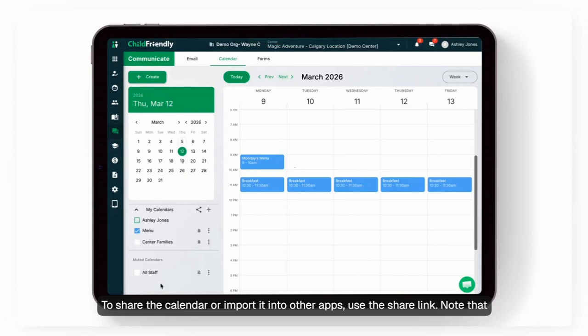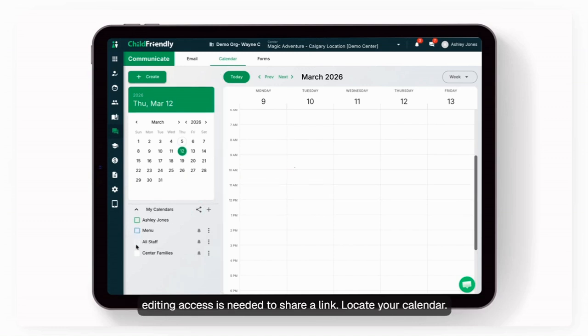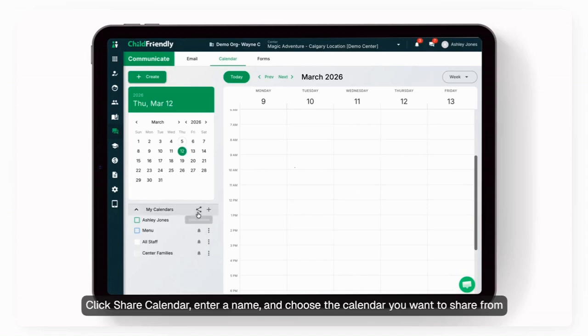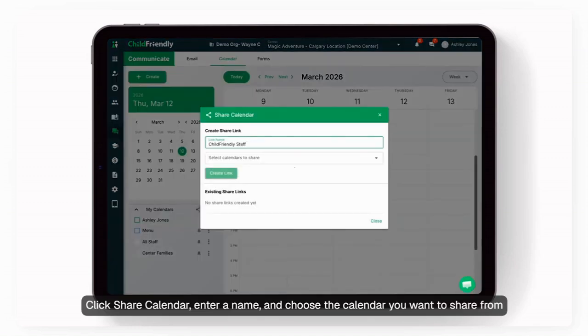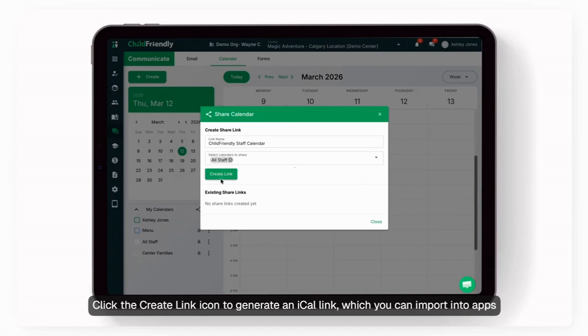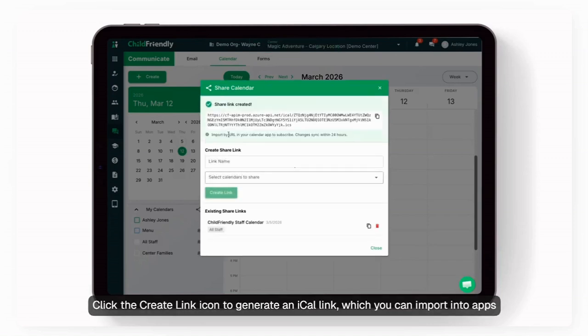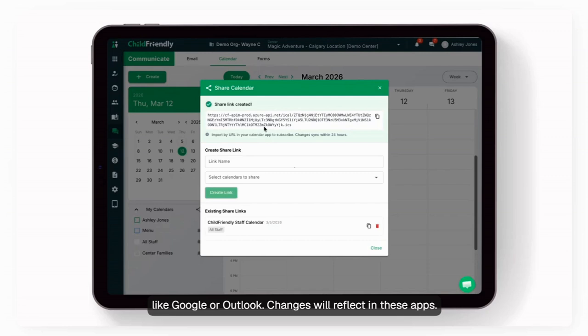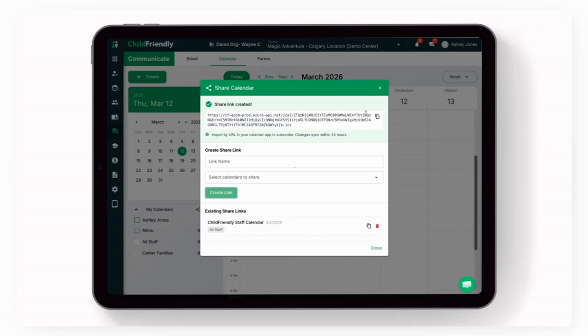To share the calendar or import it into other apps, use the Share link. Note that editing access is needed to share a link. Locate your calendar. Click Share Calendar, enter a name, and choose the calendar you want to share from the drop-down menu. Click the Create Link icon to generate an iCal link, which you can import into apps like Google or Outlook. Changes will reflect in these apps. We've now completed the calendar list.